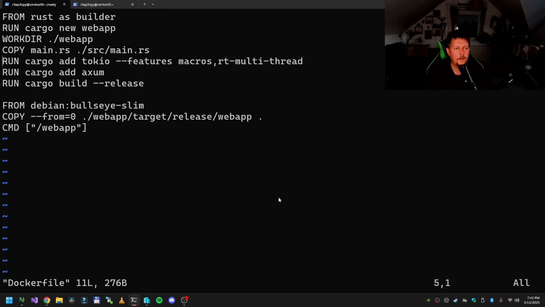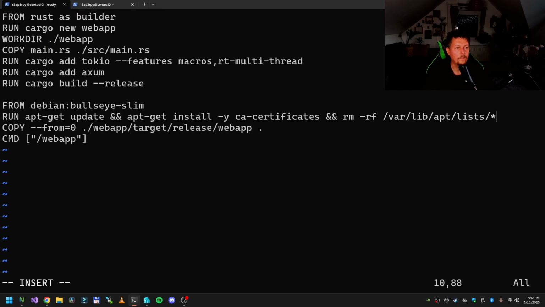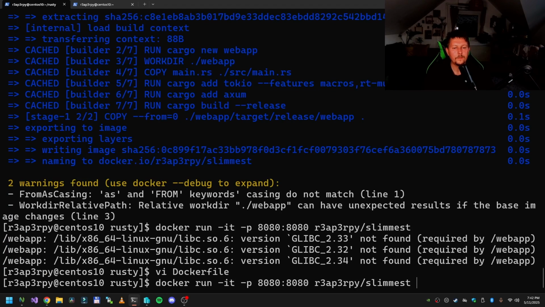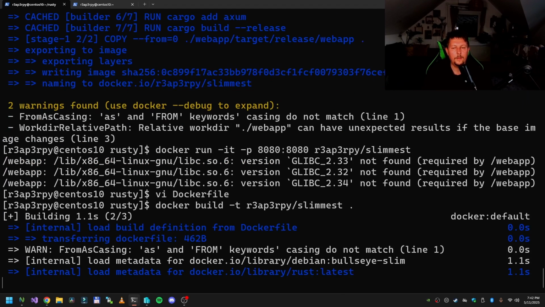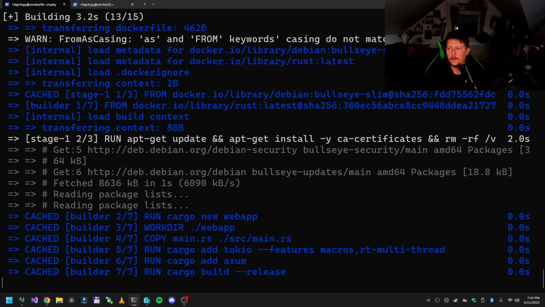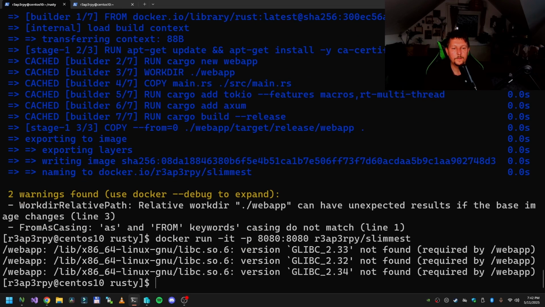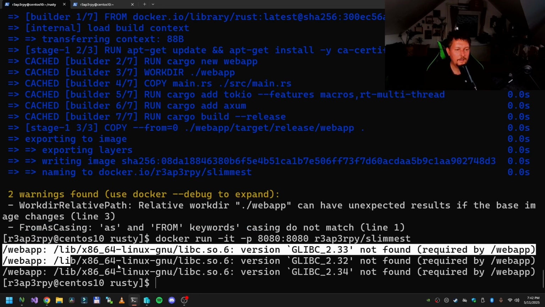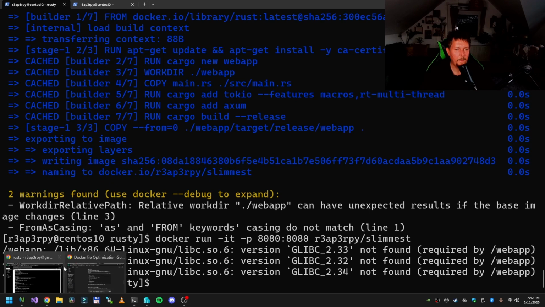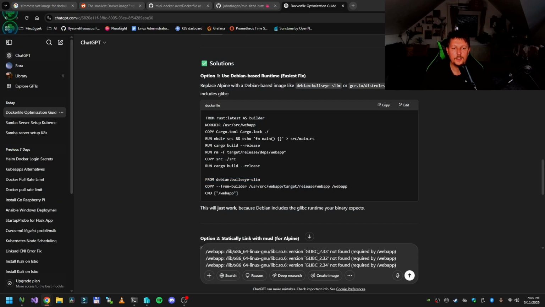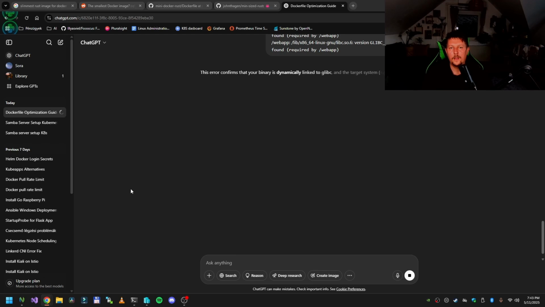Let's go with the Docker file and rebuild it. So glibc libraries come from the CA certificates package. Interesting. That's still an issue. Let's see what ChatGPT has to offer. I think it's just the development header.